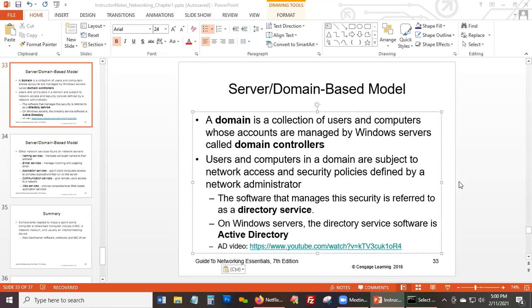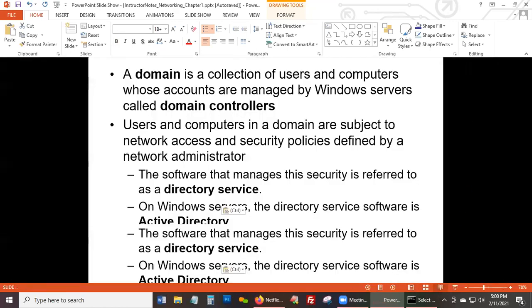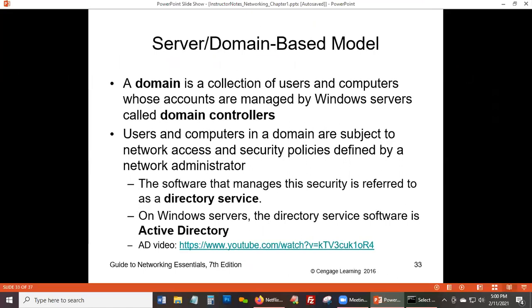so bookmark that video. And when you're getting ready for your assignment and stuff, you want to review it. It has more information about domains and servers and stuff like that, right? Now, we don't go very deep in this course on domains and servers and stuff.